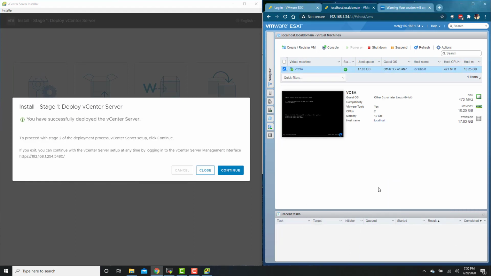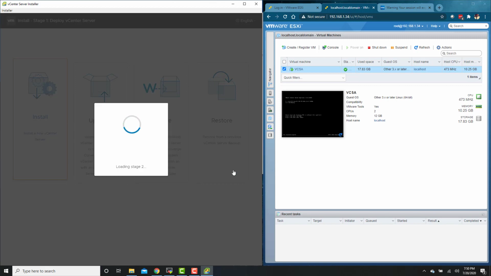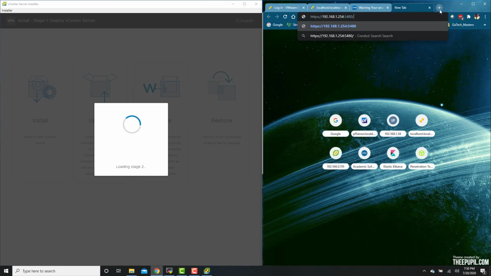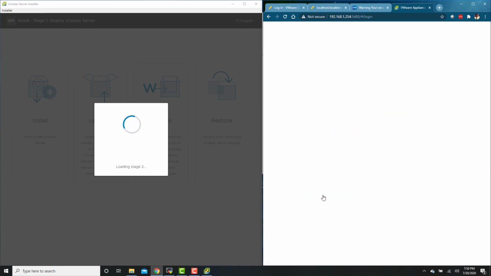All right, so after about 30 minutes or so, it's showing stage one complete. So at this point, it looks like we can actually browse to the management interface of the vCenter server. But it's not complete yet. We need to hit continue for it to go to stage two. And while it's loading, we'll go ahead and browse to the management server and explore that a little bit. Let's go ahead and accept the certificate error.